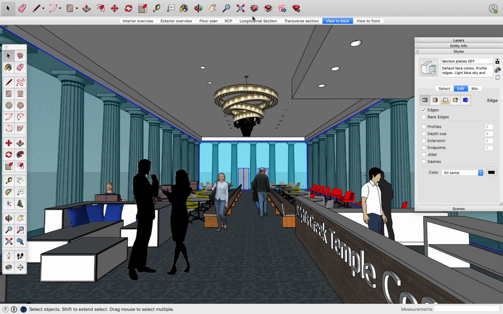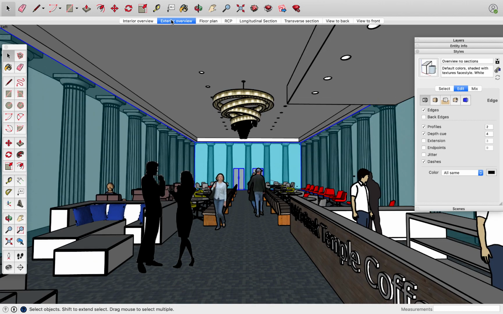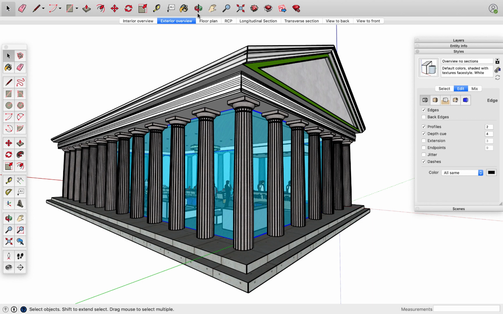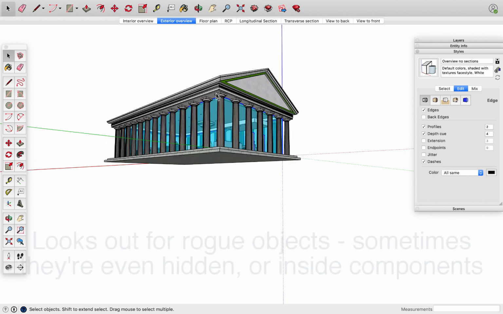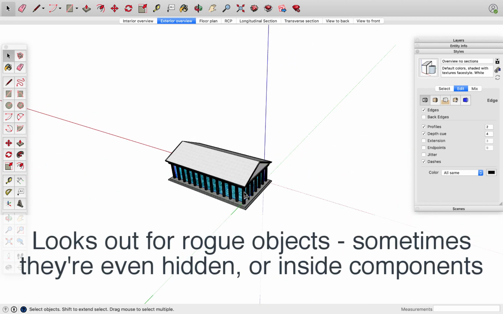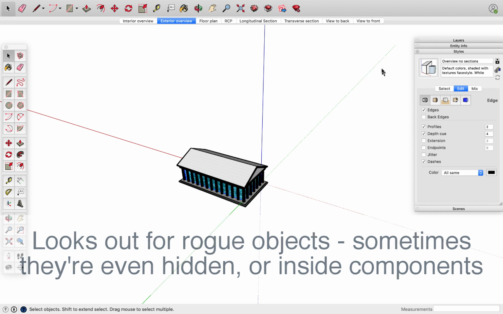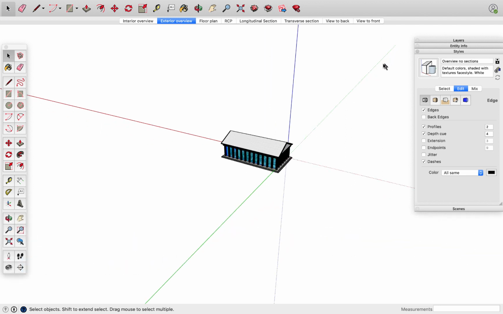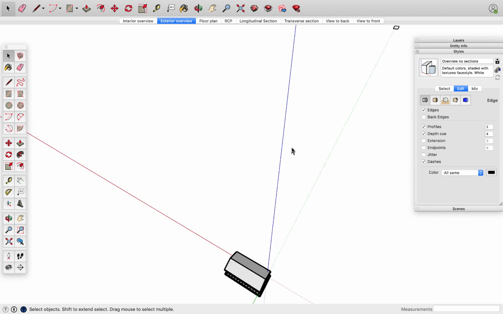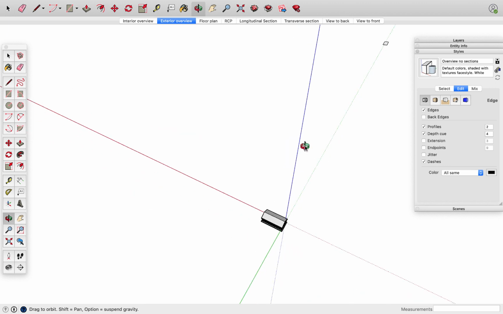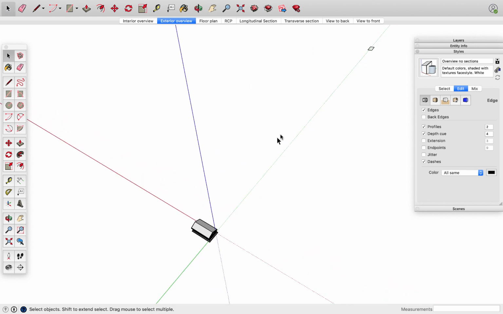But another thing you can do, you can zoom way out, and I have this exterior overview. But sometimes you'll have objects that are way off in outer space somewhere. For example, I may have a component that somehow escaped me. So hitting the Zoom Extents button will zoom you all the way out so that you can see any objects that are almost invisible from your main view.